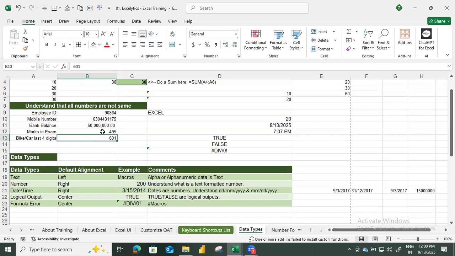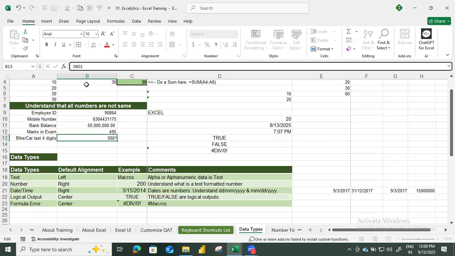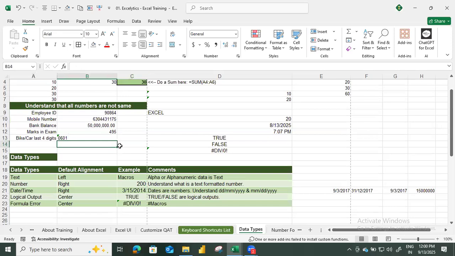So everyone has given their inputs, right? When I asked about the employee ID, Prasad told me 90864. Mobile number, Aryan told me 630-443-1175. Bank balance, this lady told me 5 crores. Marks in exams, one of them told me 495. And bike number, a trainee told 0601. Now tell me, what is the difference when everyone told?